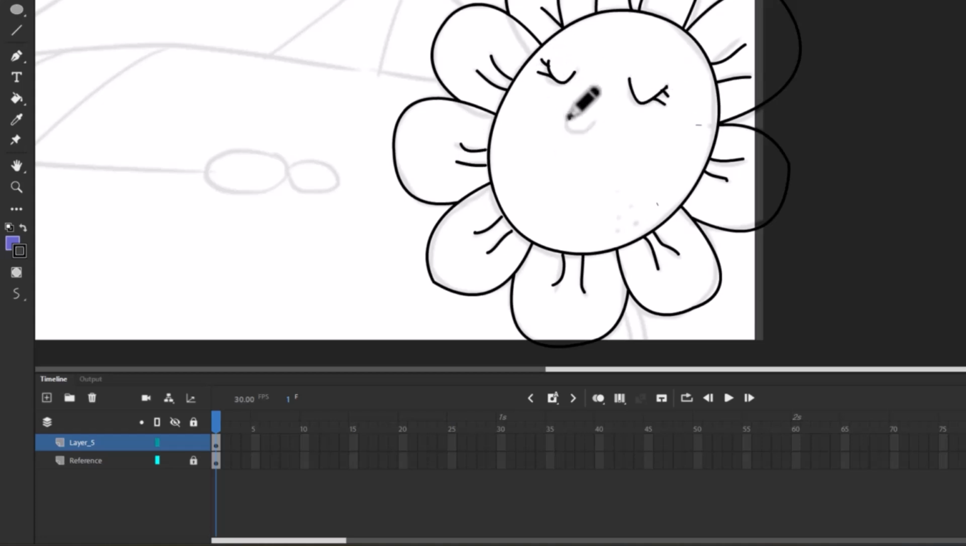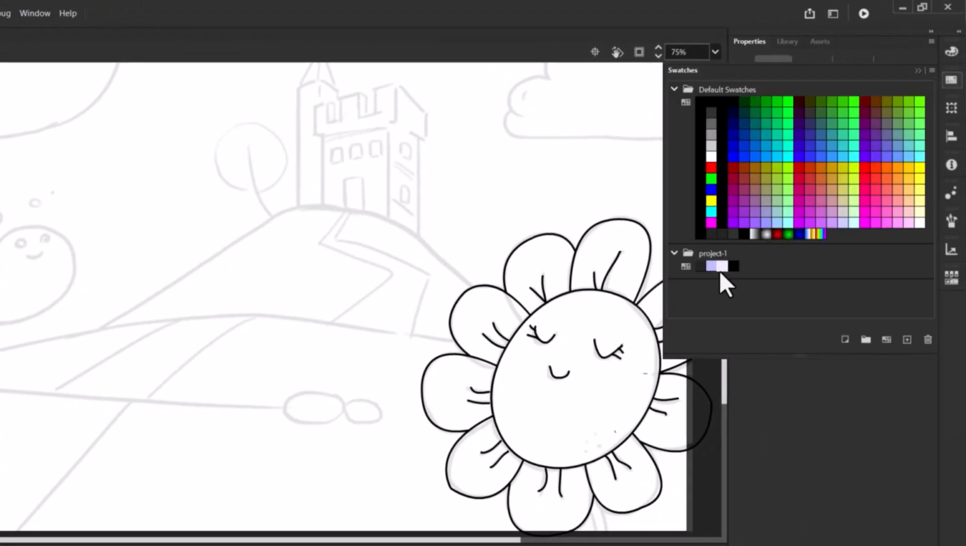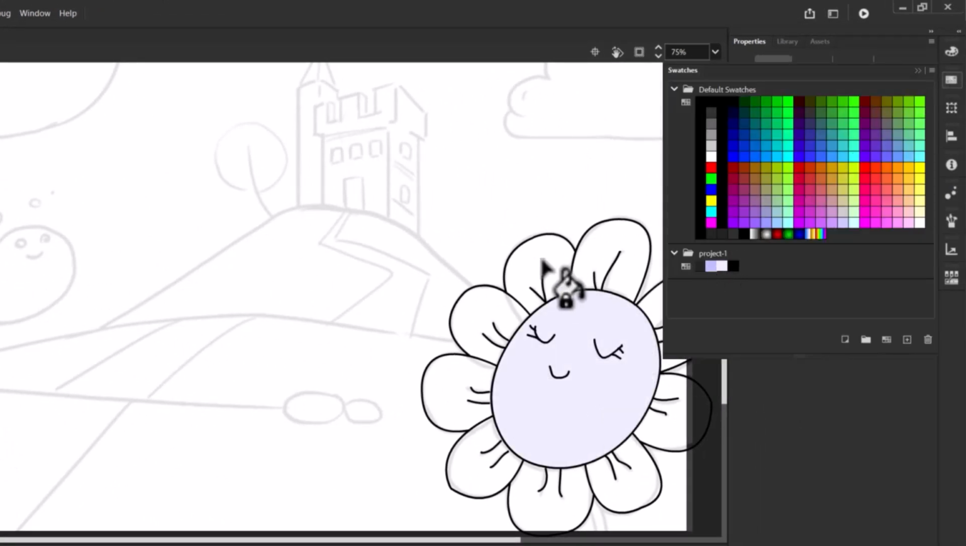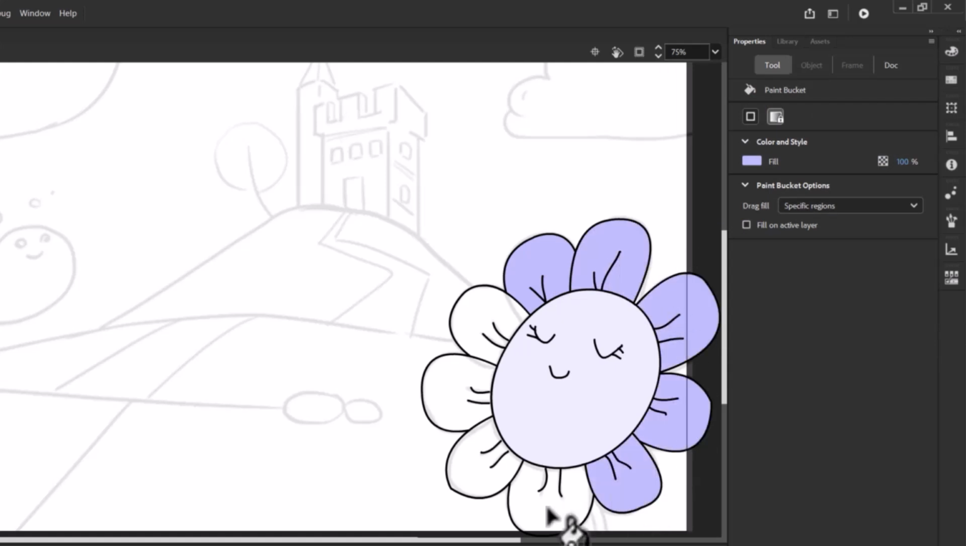We will add the fill color using the paint bucket tool. For your project, feel free to experiment with the colors and shades from the color panel to find the perfect look for your artwork.